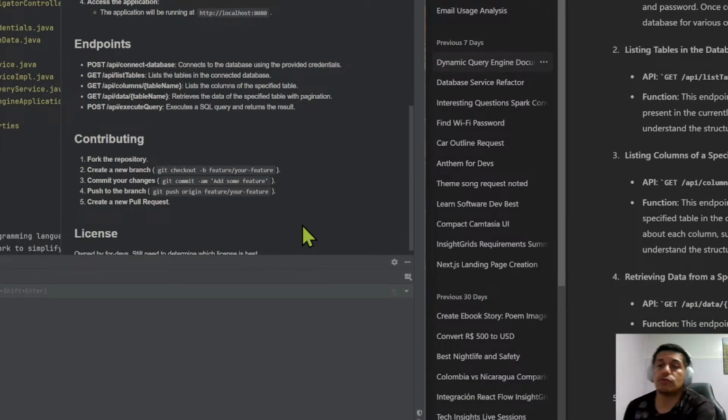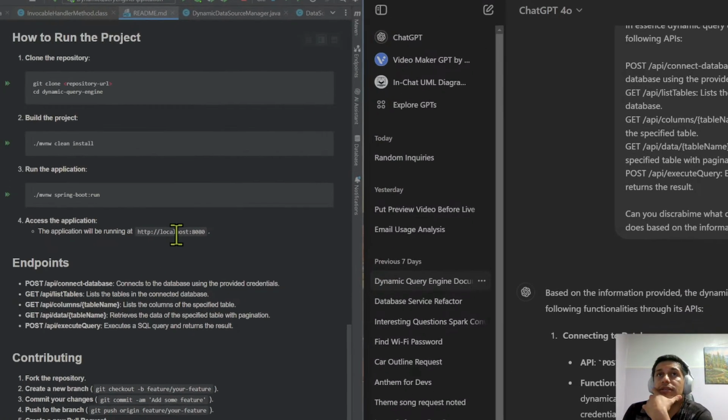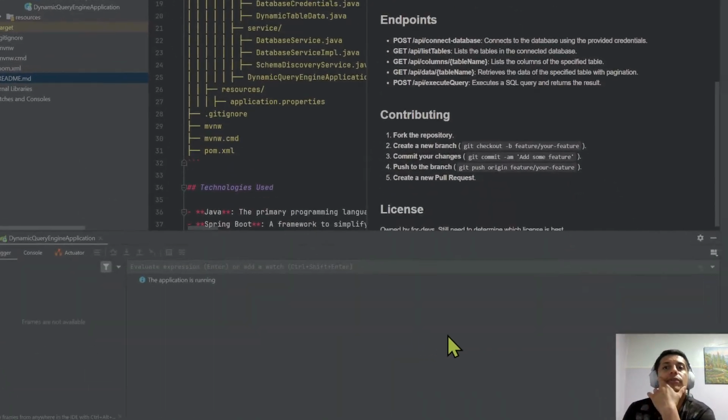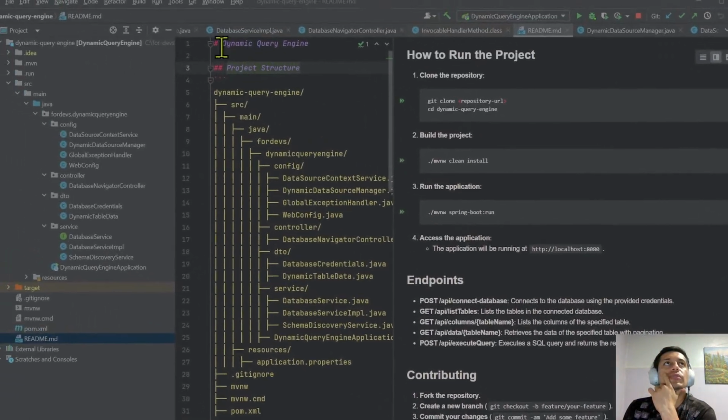Hi guys and welcome. Today I'm going to be providing a short description of what Dynamic Query Engine is, and I will be making some editing as well. Let me start by providing the Git repository.